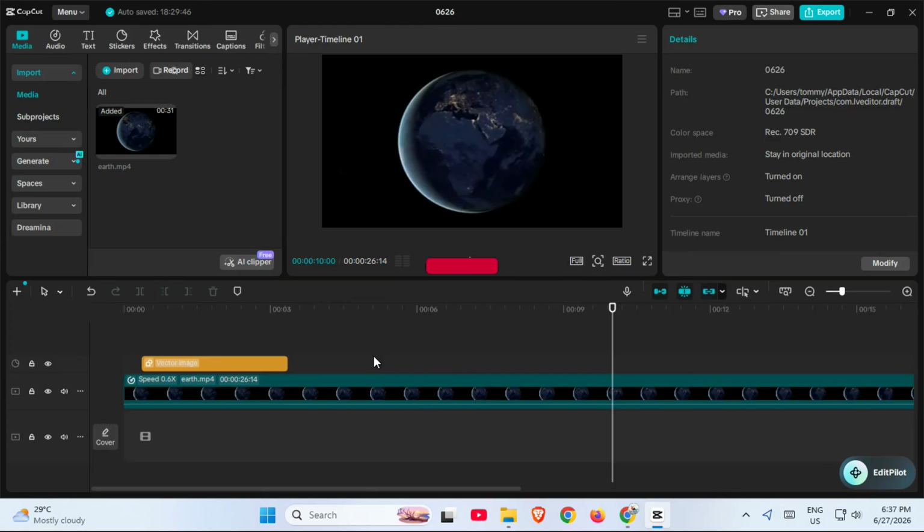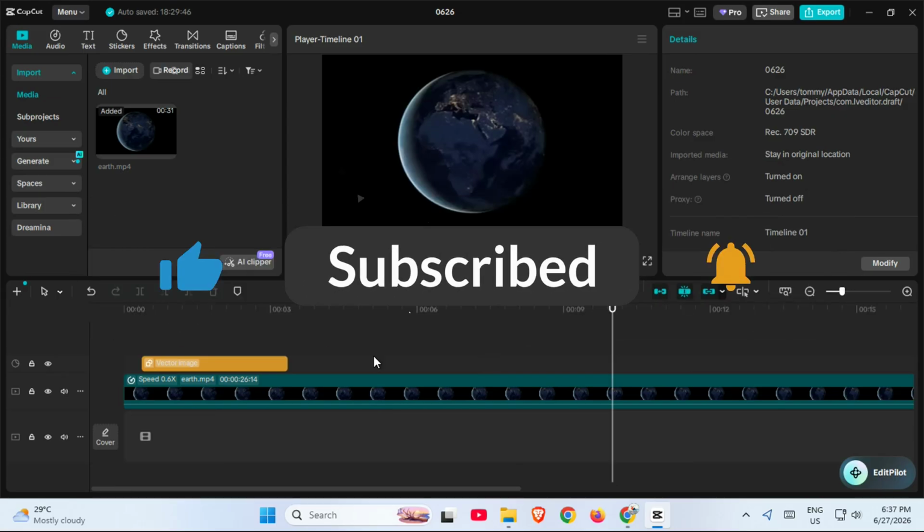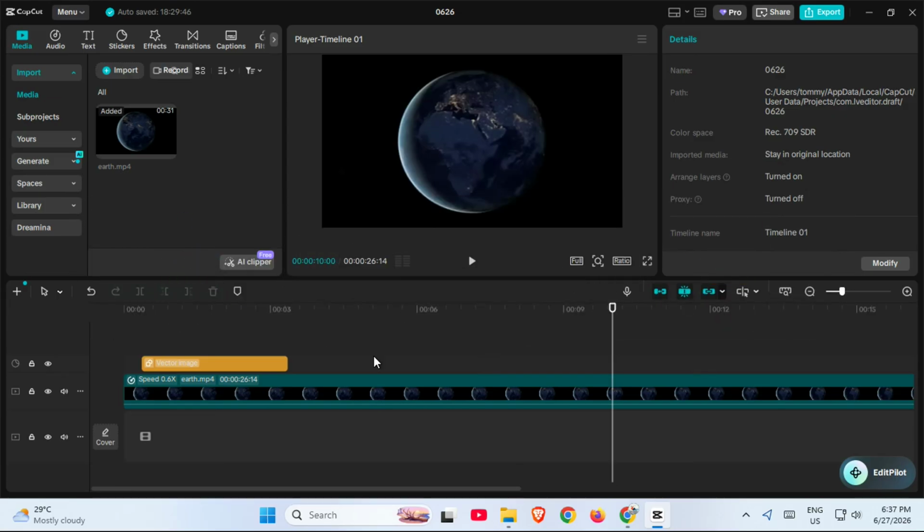First, open your CapCut project so you're inside the main editing workspace. Once your project is loaded, look at the top menu and click on Media. This is where CapCut keeps your imported files and assets, so it's the first place you need to go if you want to bring in an image.